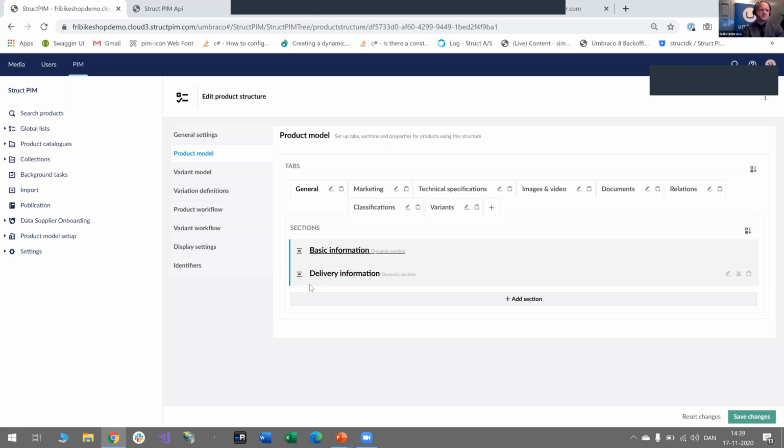How many implementation partners do you have in Denmark? I guess that is your biggest market still. Yes, I don't have the exact number, but we are upwards of 20.